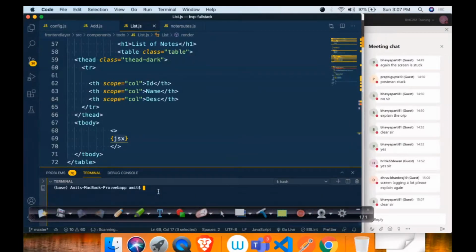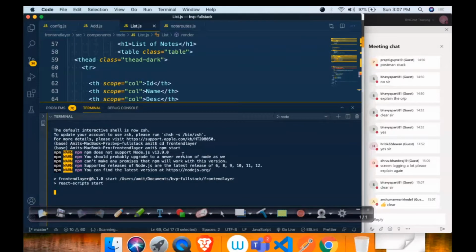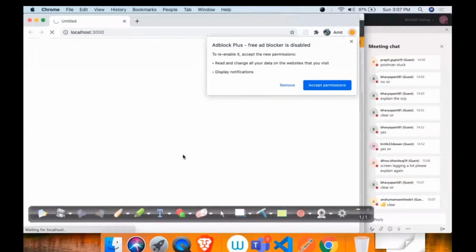First thing first, I need to just start the backend. Backend, you know how to start. Just go to CD and go to the web. So we are in the web, right? So I just write npm start because we are already in the web. Once it has started, just click on plus, and from here, just start the front end. So front end is CD front end layer, and from here I will say npm start. Here is the front end.